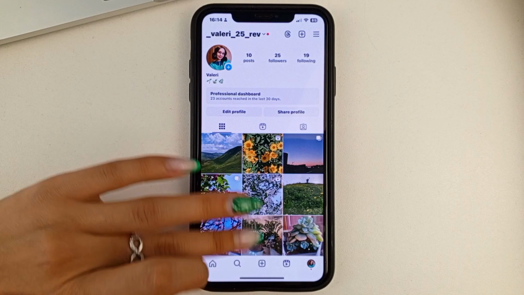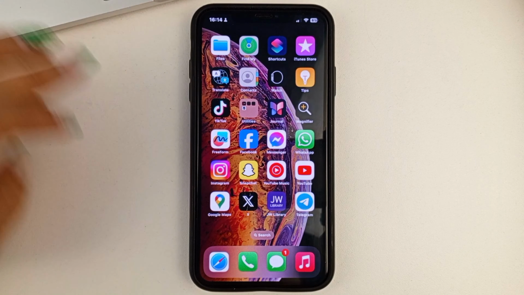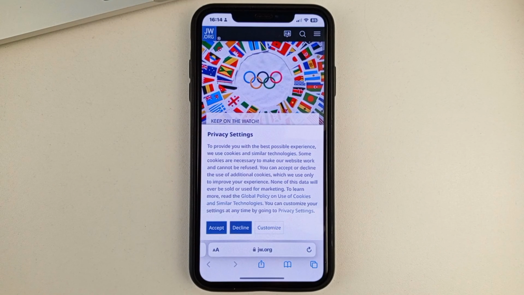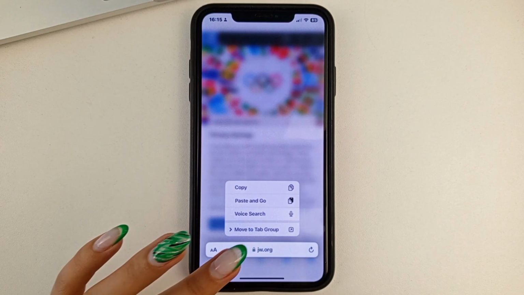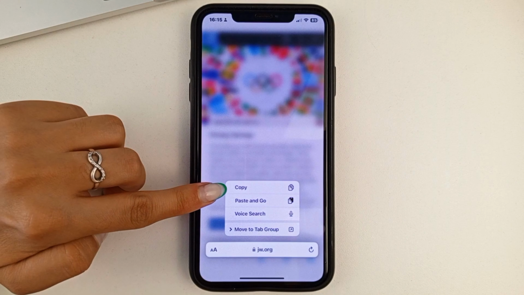First, you'll need to log out of Instagram and go to any web browser. Let's say I'm using Safari. Next, you'll need to type in through Google or through a search engine the address of some website. Go to that website. And now in order to copy the link, first you'll need to click and hold at the bottom until you get a little menu like this and select Copy here.